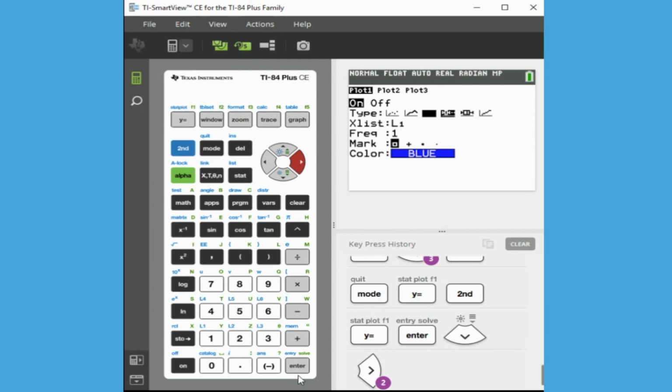So I'm just going to press enter, and it's going to, again, tell us where is the data. So our X list is our L1. And remember, we had each data value represented once. We did not have a frequency list. So the frequency needs to be the number 1. Otherwise, it could be the name of a list.